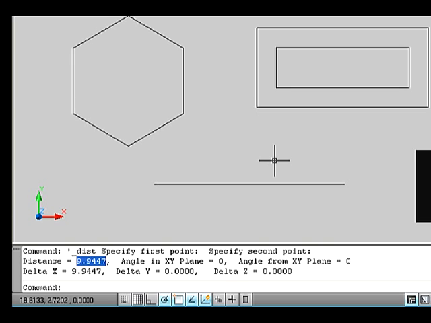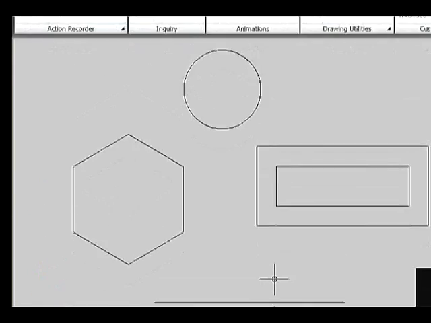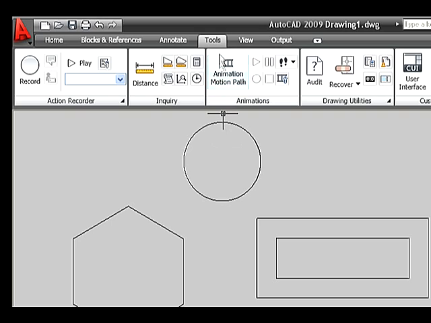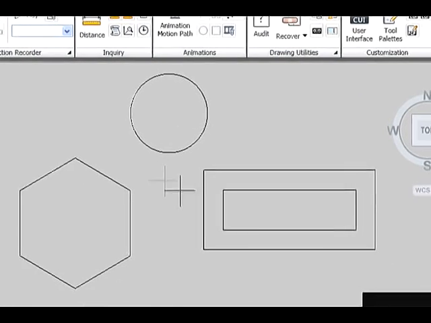Let us see how to calculate the area of an object by using Area command. Go to the Tool panel and select Inquiry tab. Now click on the Area command. Now the command line prompts you to specify the first corner point or object, add, subtract. Click on any corner point of the object shown in the drawing area.